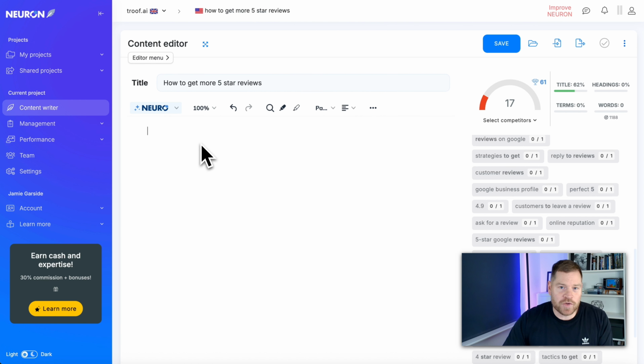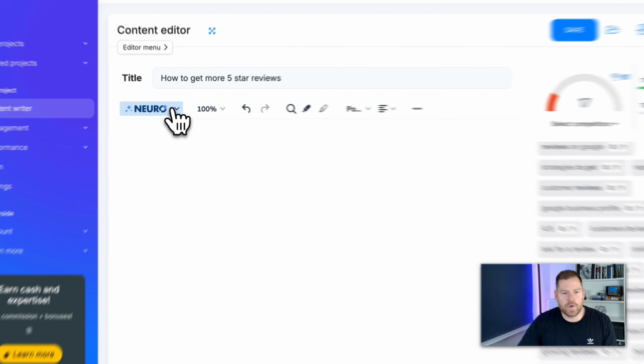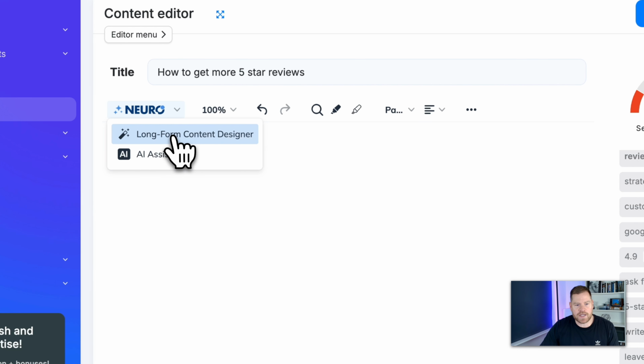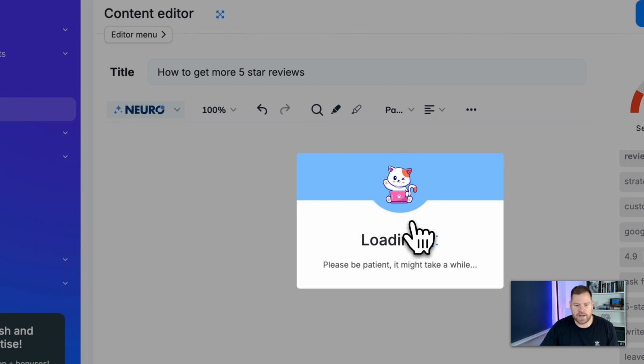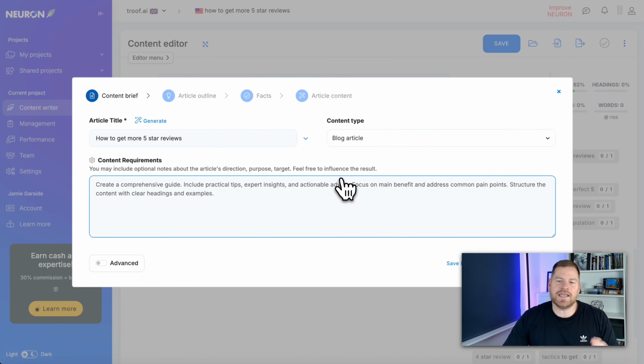Now, I'm not going to do that because I want AI to do this for me, and that's what's powerful about NeuronWriter. Now, to do that, we can click on the Neuro tab here, or this button, and we can click on long form content designer. Now what's going to happen now is we're going to be guided through a process of their AI basically getting information from us and gathering information to then be able to write this piece of content for us as close to this as we can possibly get.